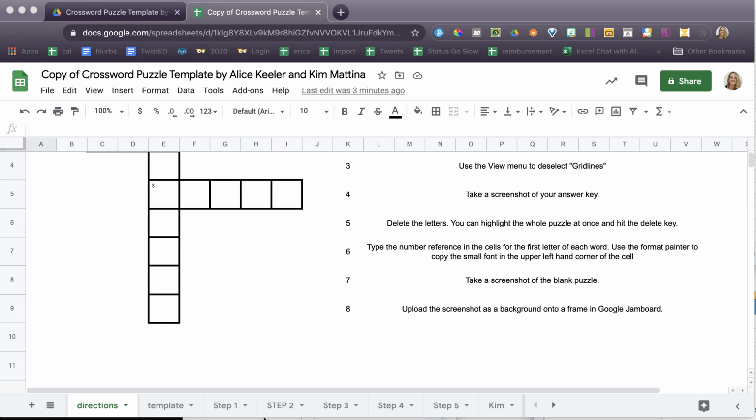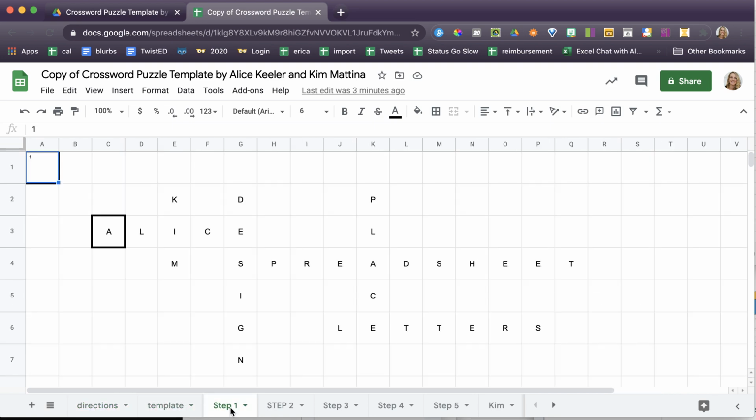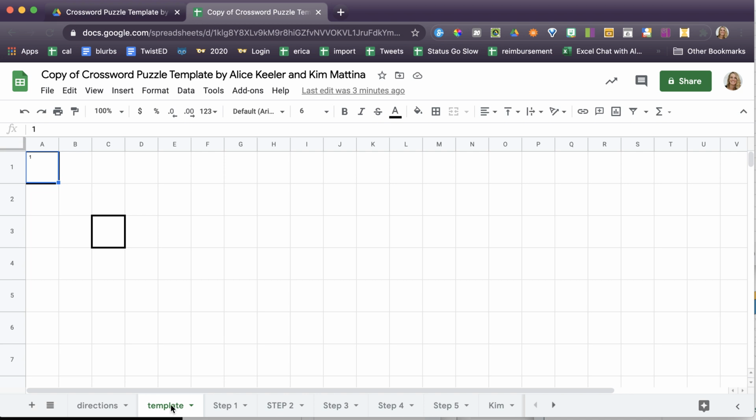Now this has no code in it. There's no code. It's simply just using a few spreadsheet techniques. So you'll see down here at the bottom that there are different tabs for you to click on to show you how to use the template. So you are going to want to use the template tab down here at the bottom, and you see that I have a starter square. It has a black box around it, and you'd want to just put in your first letters.